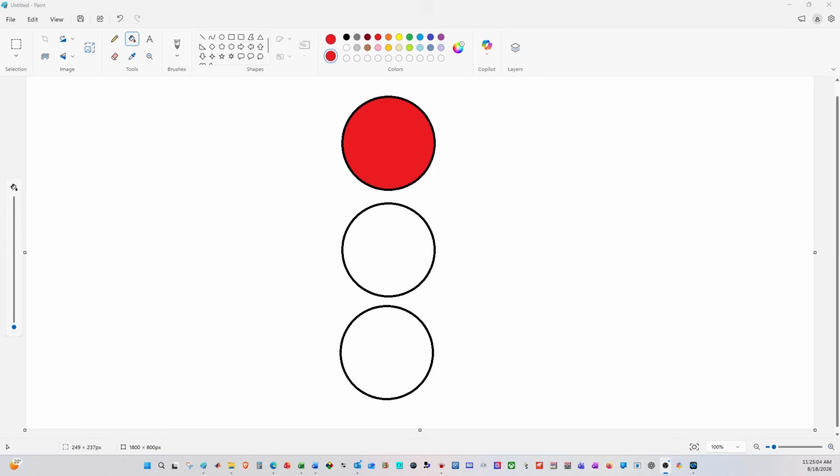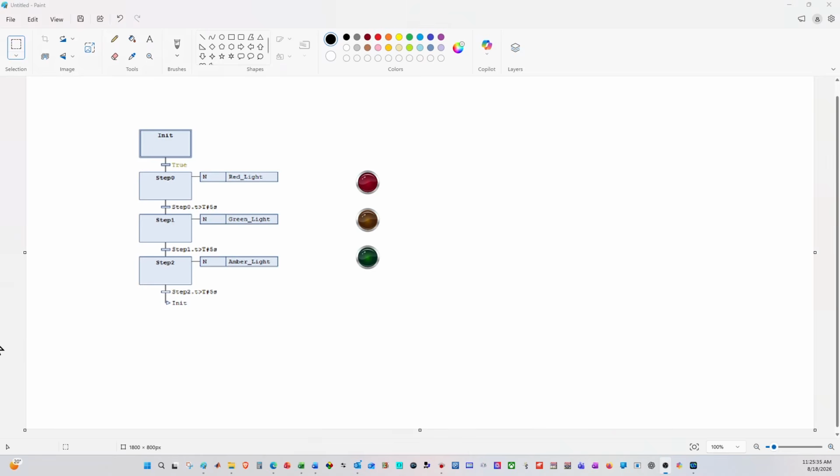Now, this does differ from country to country. I know that there are certain countries where the amber and the green or the amber and the red will come on at exactly the same time, but in most countries, the lights are going to be on individually. Sequential function chart is a wonderful programming language to do just this.